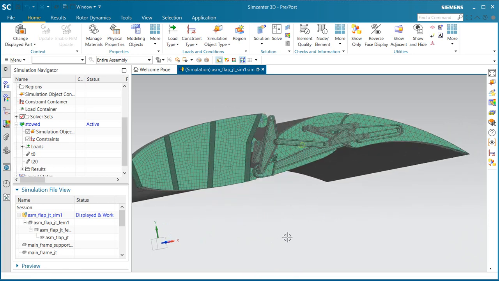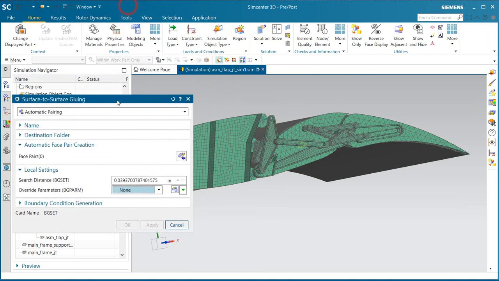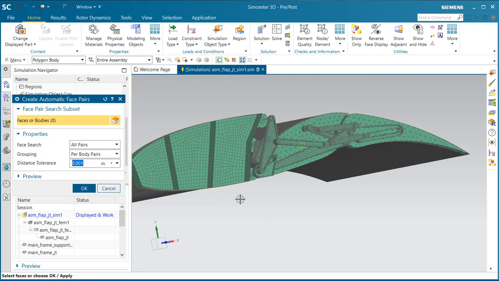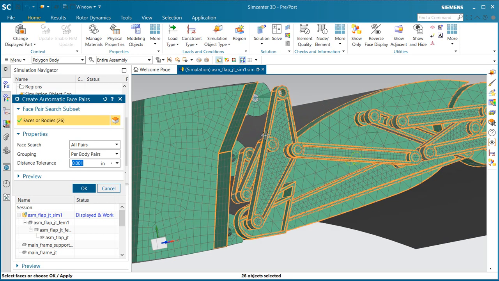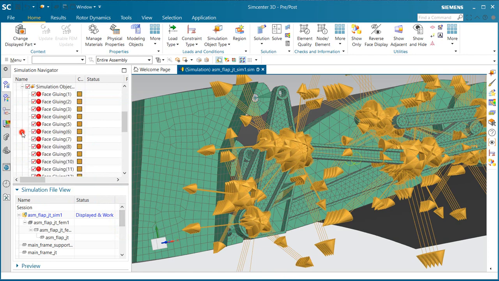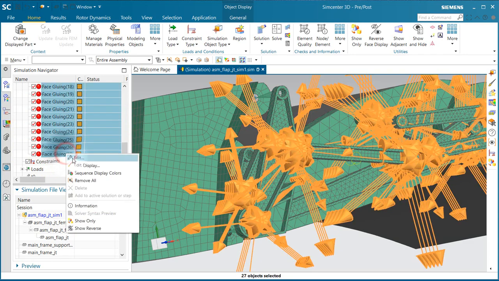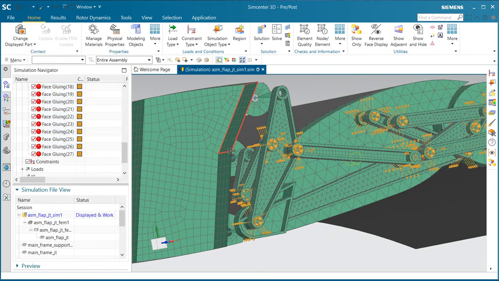Let's next connect all of our links with surface-to-surface glue. There are many places where they're connected. We have an automatic pairing algorithm that we can use by just selecting all of those links and mid-frames and telling it to find the face pairs within the tolerance that we specify and create the glue. That greatly simplifies the process of connecting a complex assembly. Here we'll go ahead and make those markers a little bit smaller, they're a little bit large.